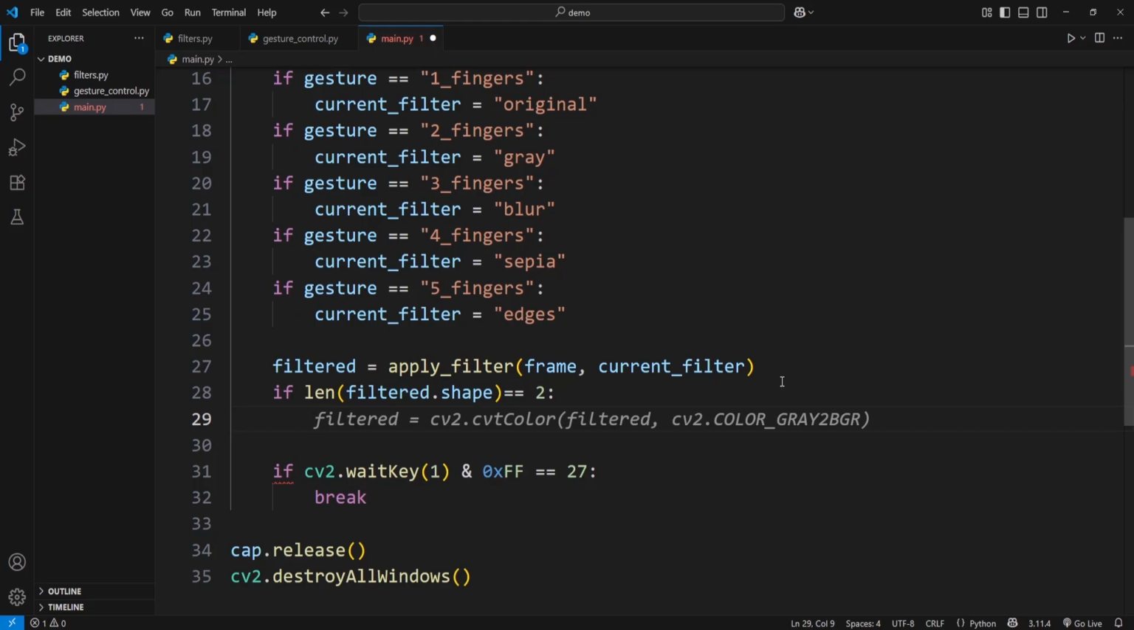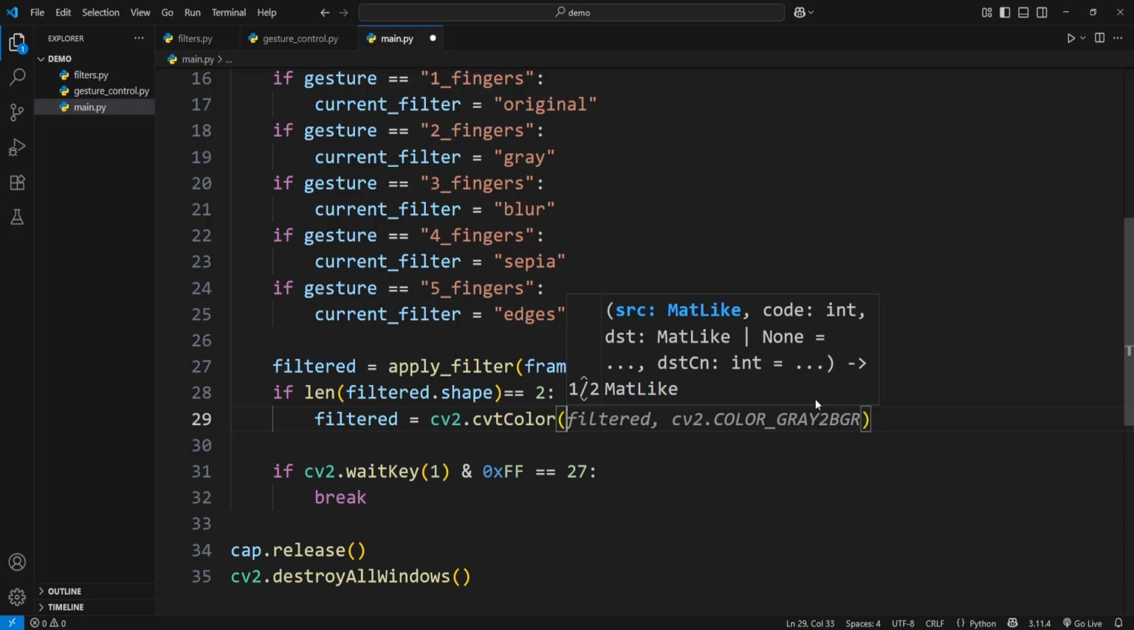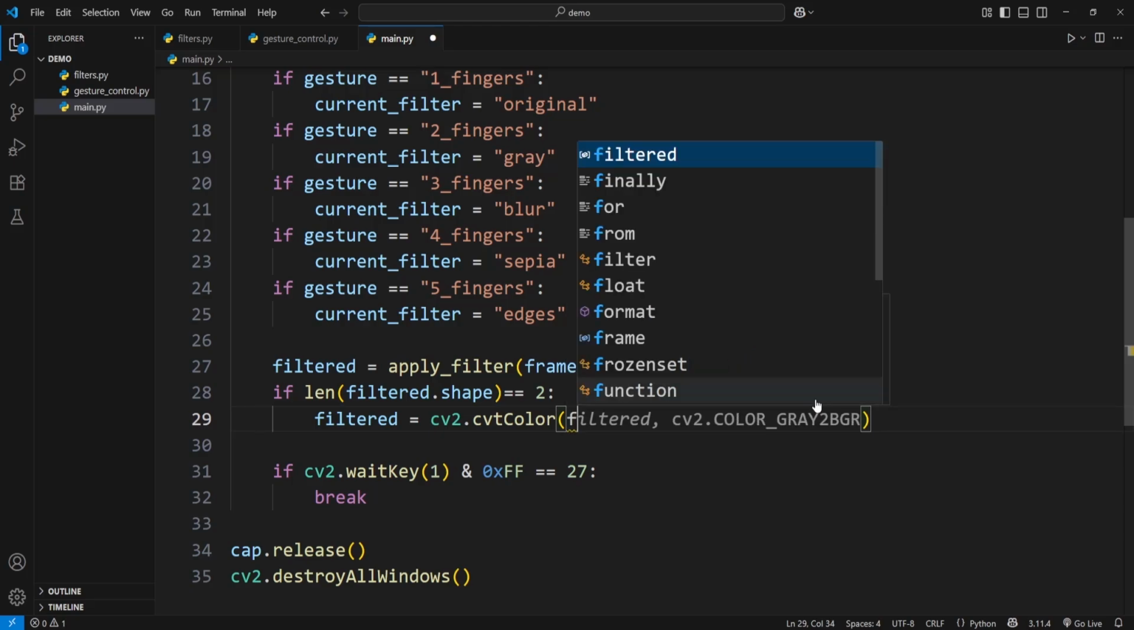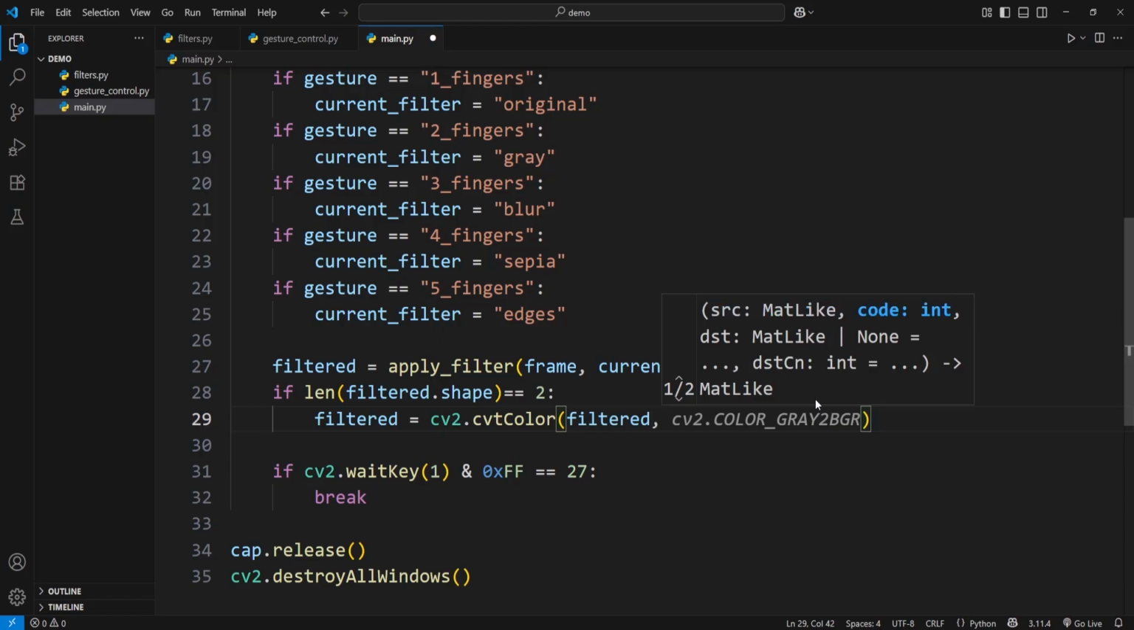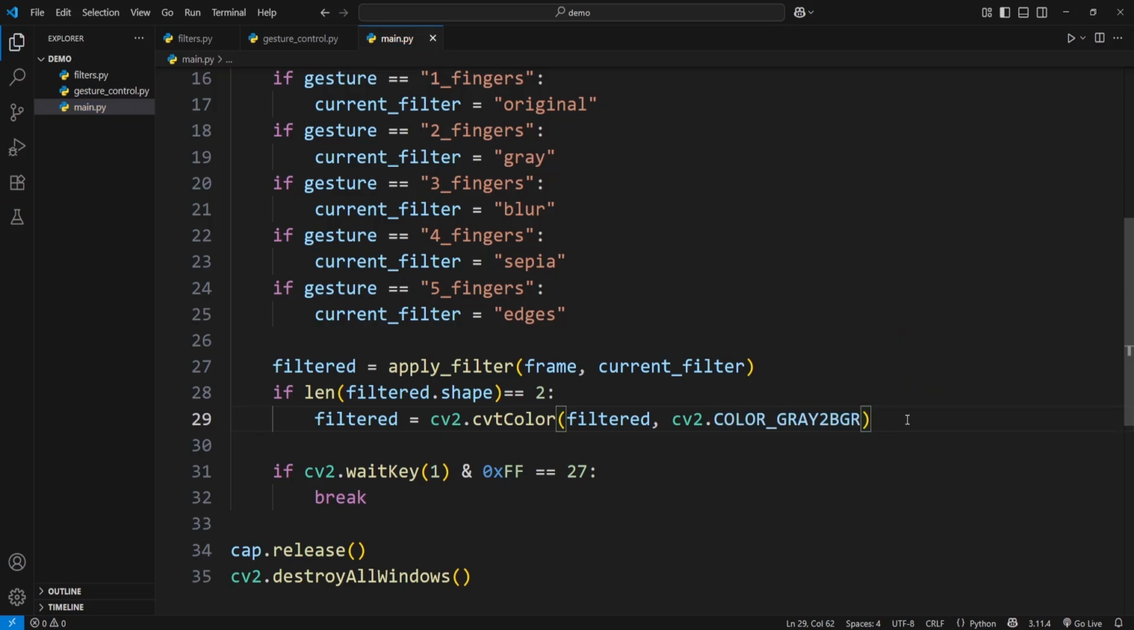I'm going to make it gray to BGR. So I'm going to type filtered, the filtered frame equal to cv2.cvtColor. Then inside the round braces, first I'm going to pass the filter frame as a source, filtered, comma, and I'm going to convert it with cv2.COLOR_GRAY2BGR, this one, and I'm going to save this file.